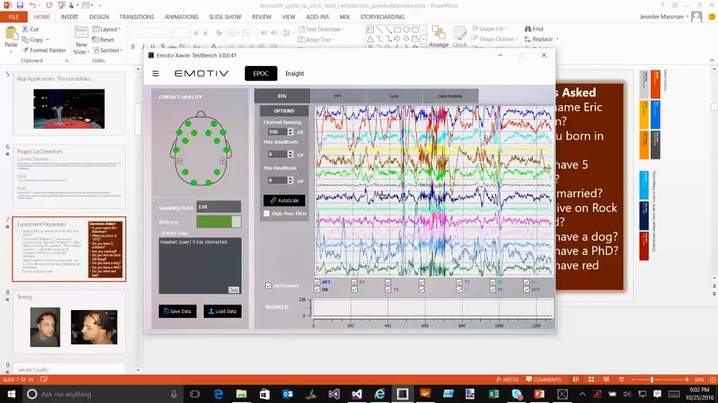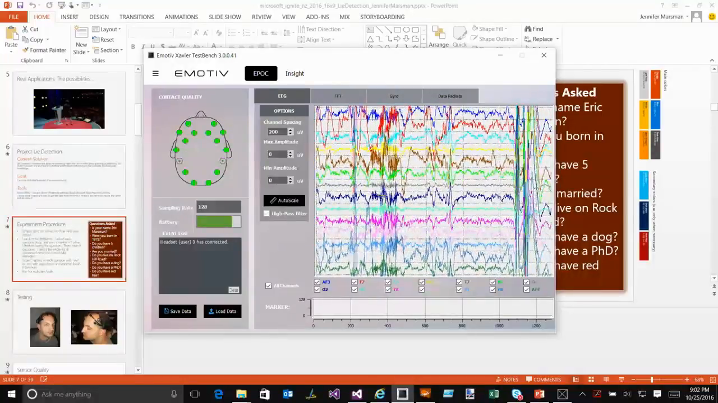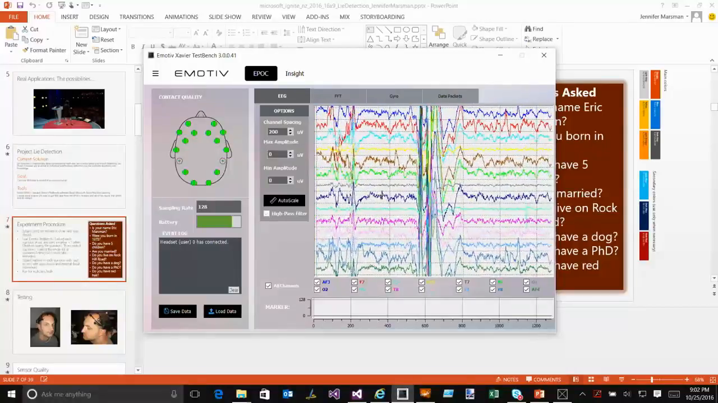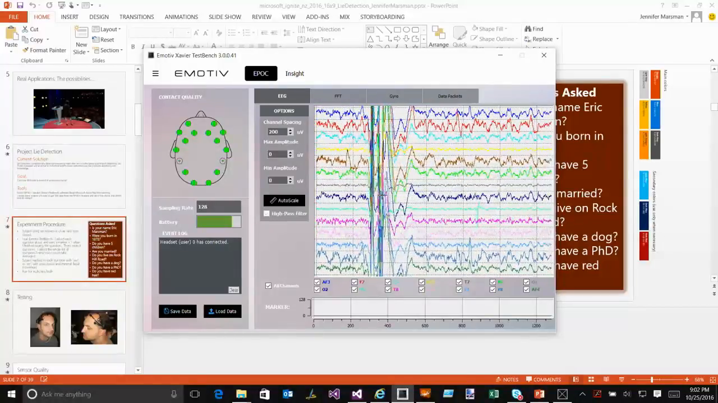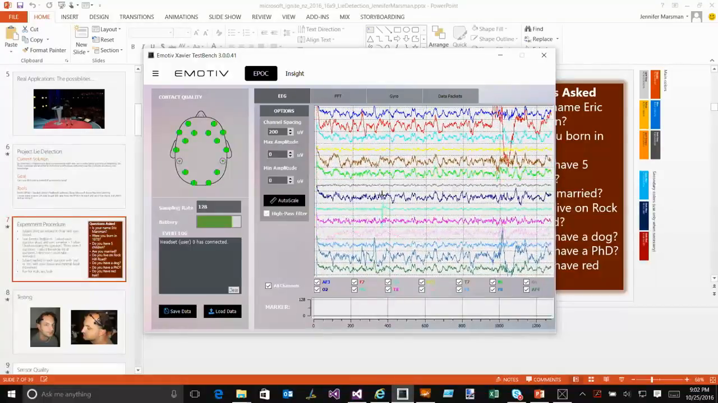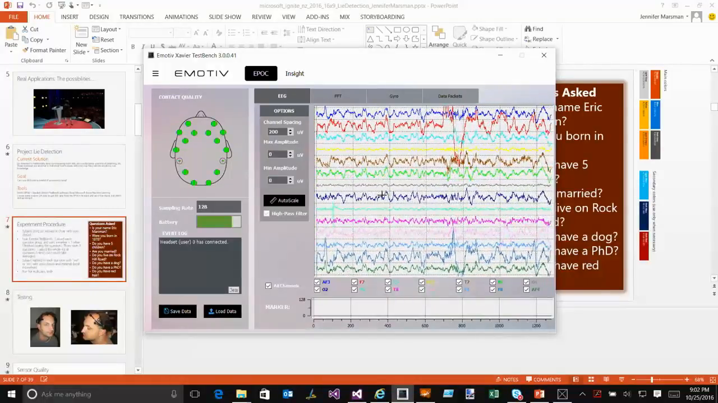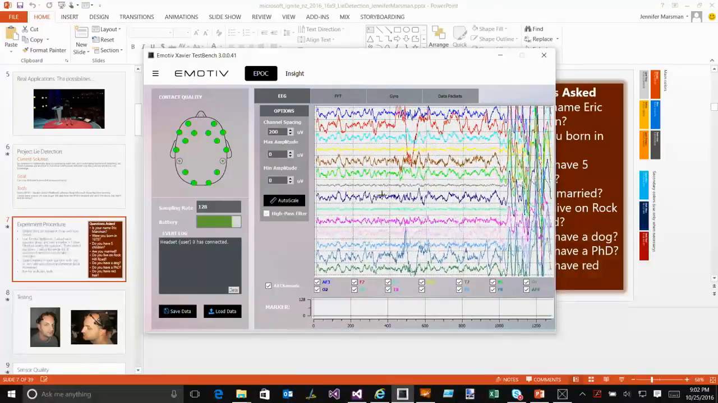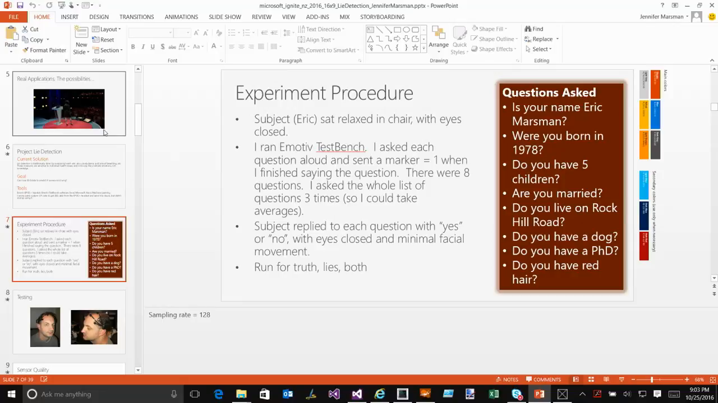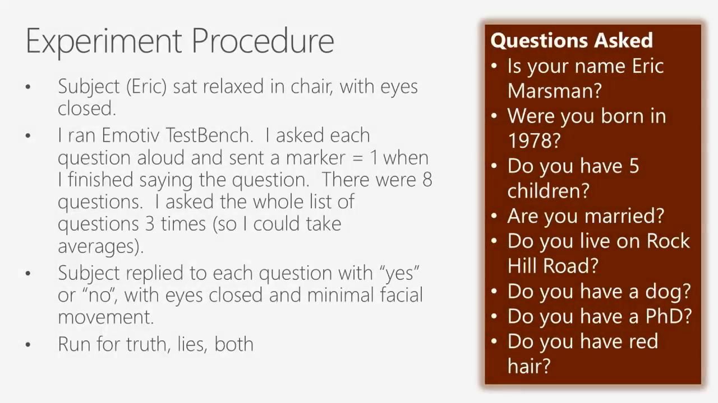And so one of the goals was I wanted my data set to be as clean as possible when I was training this. So I had my husband sit with his eyes closed, face relaxed, so that he wouldn't bring unnecessary facial movement data into my data, because I wanted it to be as clean as possible so I could focus on the lie part of it. So that's one part of it.